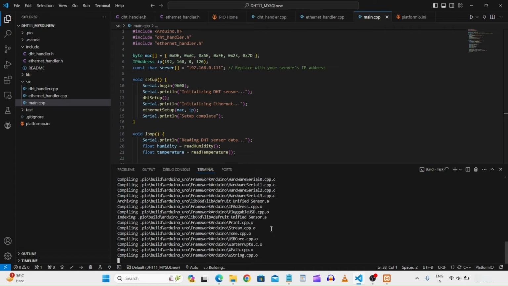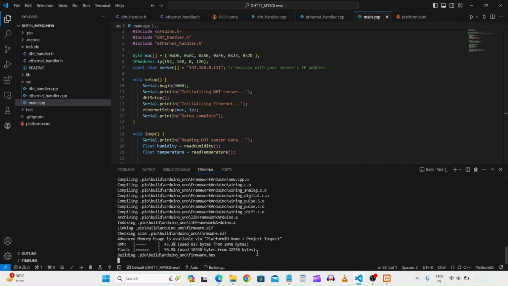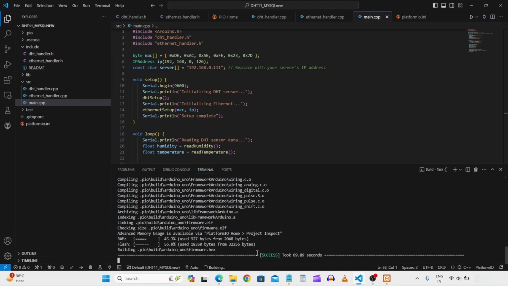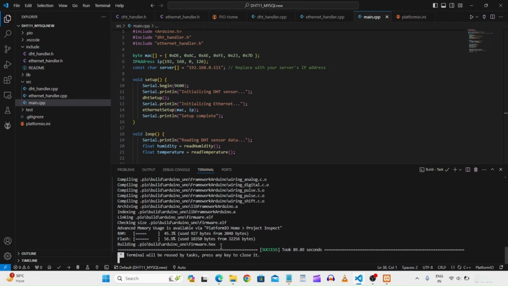So all the object files it is creating, the PlatformIO.elf it had created. Now the success hex file is also created. Building success, PlatformIO.hex is created.